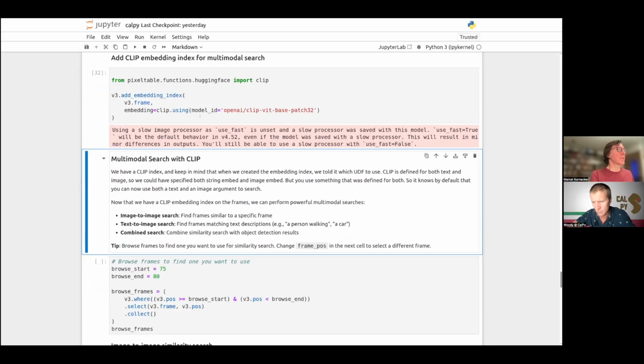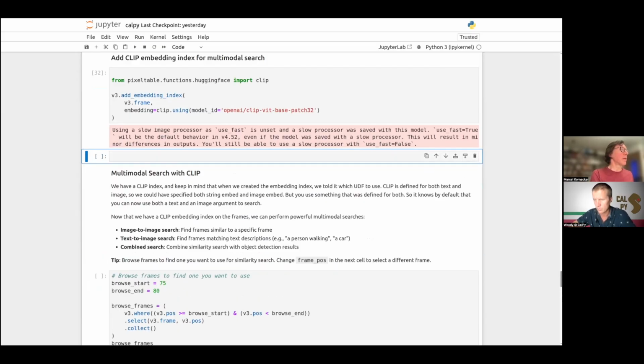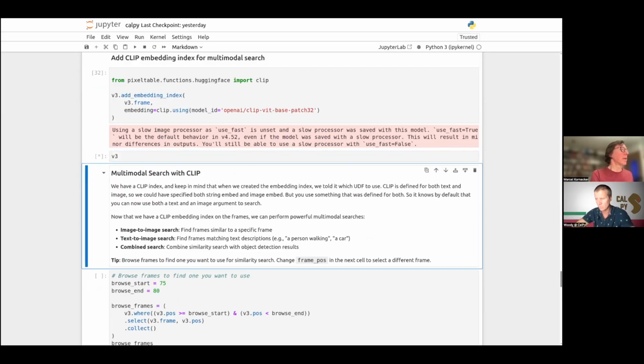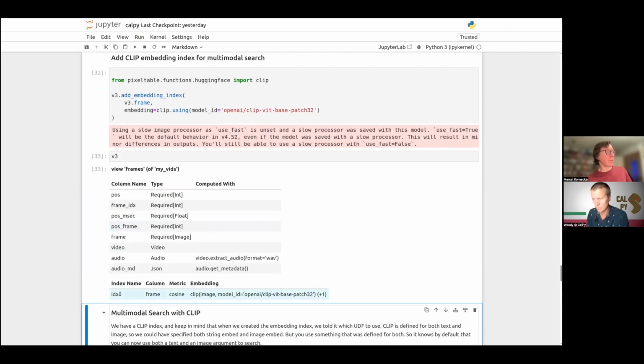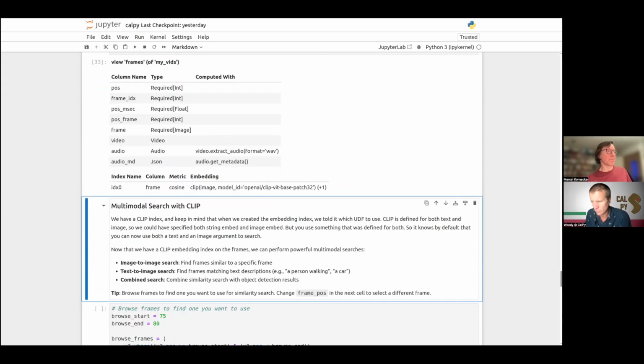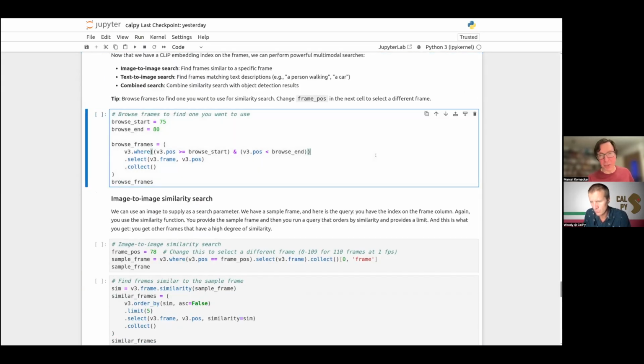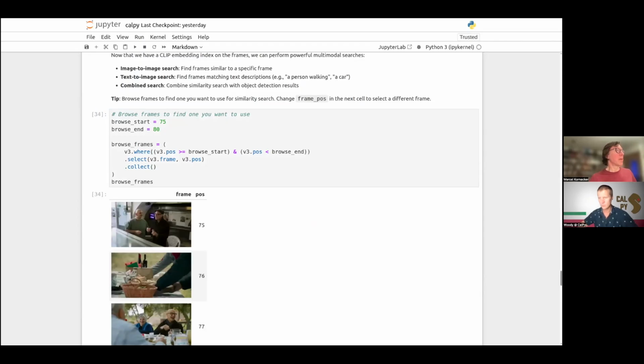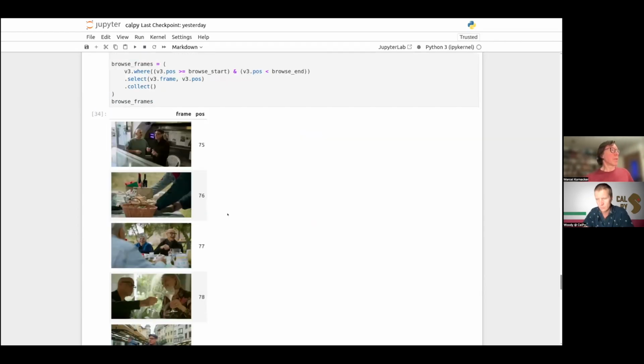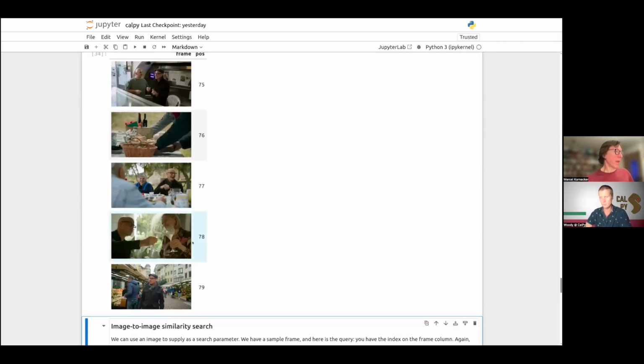Now we have an index on V3. And we see down here that we have an index on the frame column, again using a CLIP model. And so now we're going to do an image search using an image. The first thing we're going to do is pick out some frames that we think are interesting. Here we're looking at frames 75 to 80 frame positions, just to get something that looks kind of interesting, and we settled on frame number 78.